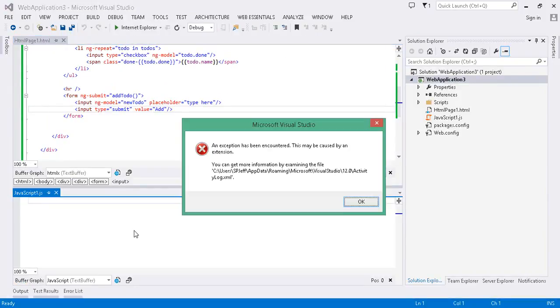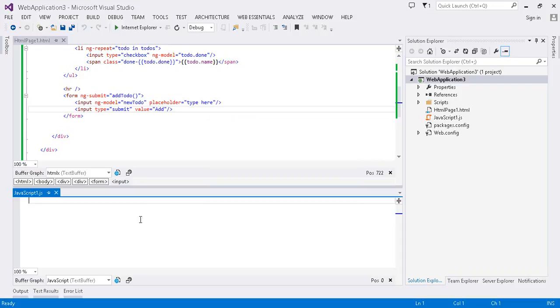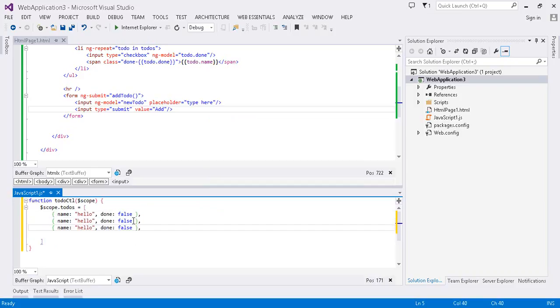We'll go ahead and declare our JavaScript function. To-do controller, scope. Now here we're going to have scope to-dos, a boolean and a string. The string will be the name of the to-do item, and the boolean is whether or not it's completed. So that's kind of our data model there.